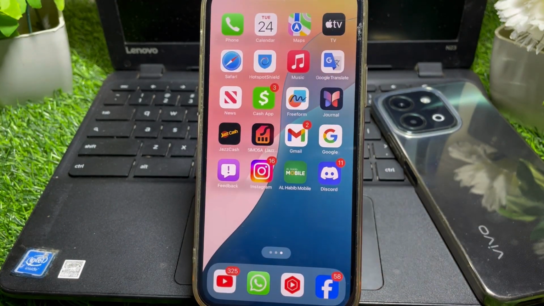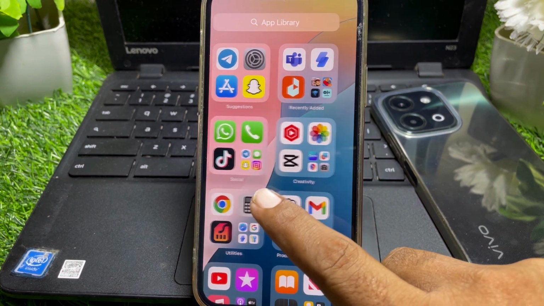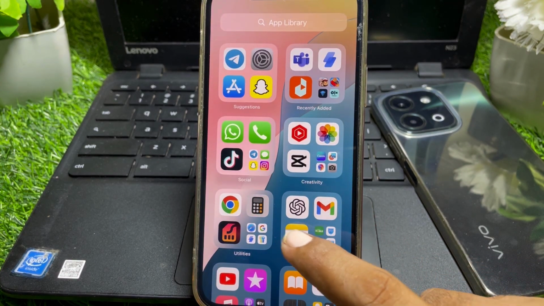So guys, in this video I'm gonna be showing you how to fix Teams not working on iOS 18. So guys, let's get started without wasting your precious time.